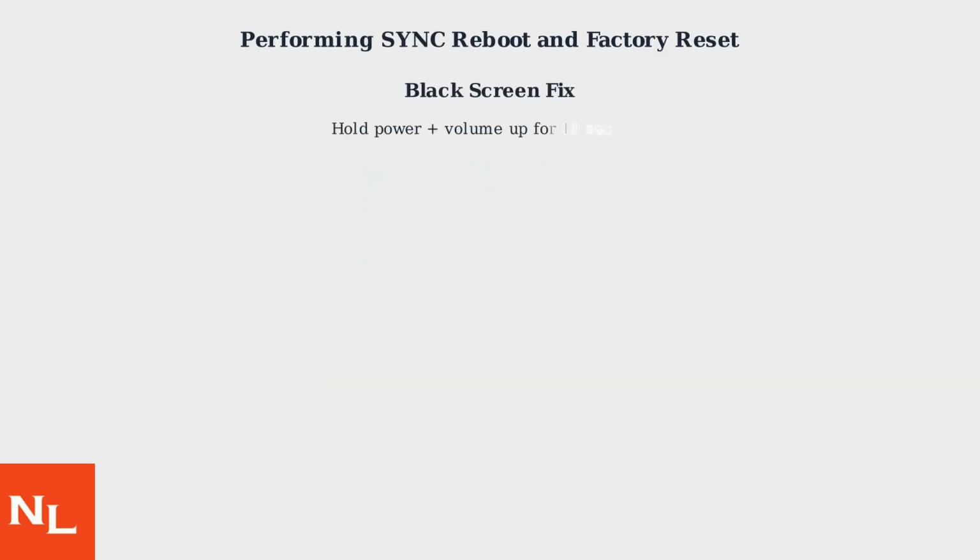For black screens, try holding the power button and volume up buttons simultaneously for 10 seconds. If that doesn't work, reinstall the Sync software via USB or contact a Ford dealer. Remember, OTA updates are now common, potentially fixing issues without manual resets.